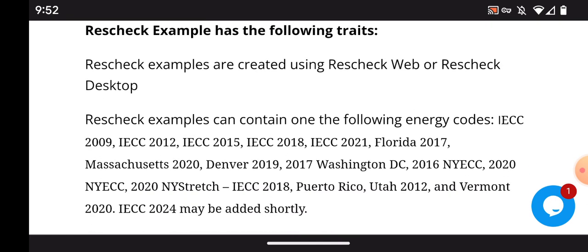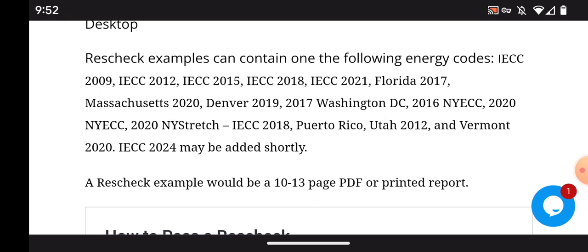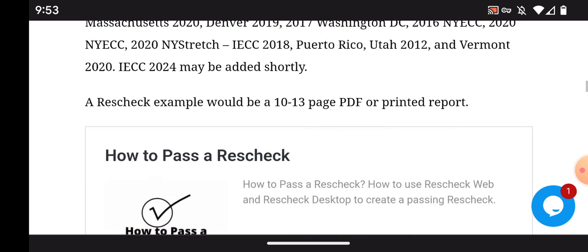Rescheck example has the following traits. Rescheck examples are created using Rescheck Web or Rescheck Desktop. Rescheck examples can contain one of the following energy codes: IECC 2009, 2012, 2015, 2018, 2021, Florida 2017, Massachusetts 2020, Denver 2019, Washington 2017, NYECC 2016, NYECC 2020, 2020 NY Stretch, ICC 2018, Puerto Rico, Utah 2012, Vermont 2020, ICC 24 may be added shortly.